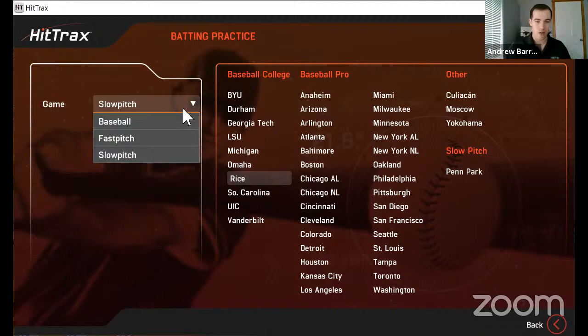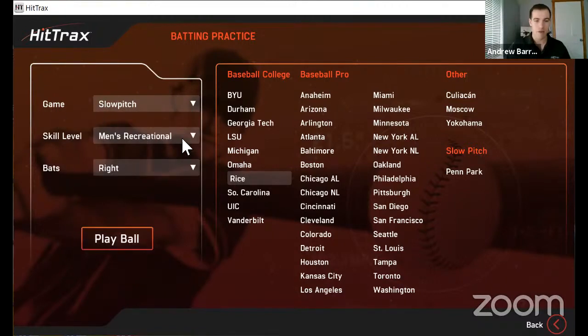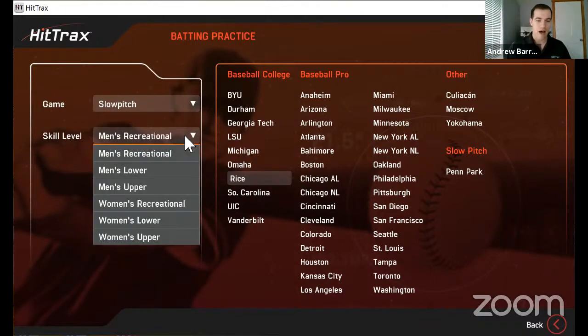So if you go to the slow pitch level for the game, under skill level, we now have 6 different divisions. We have a men's and women's recreational, a men's and women's lower division, and a men's and women's upper division. The men's and women's recreational division, I think, is pretty similar to what it was previously.